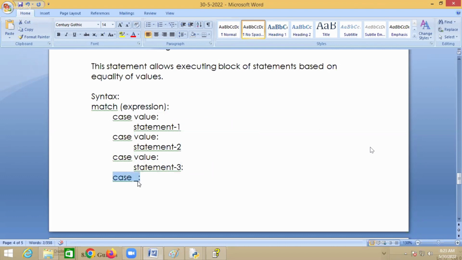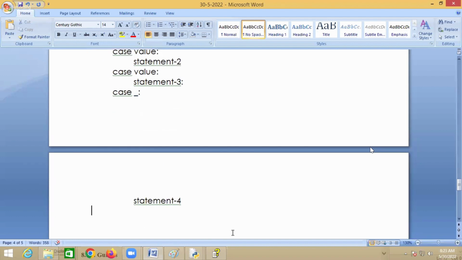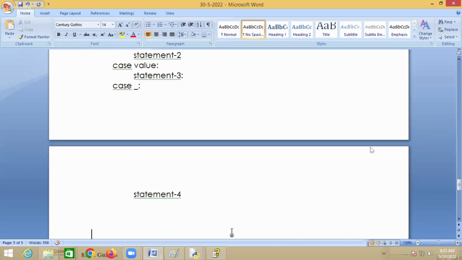it will execute the default. What is the default here? Underscore. It means if the result of the expression is not equal to any one of these cases, it executes the default case, and the default case is represented using underscore.